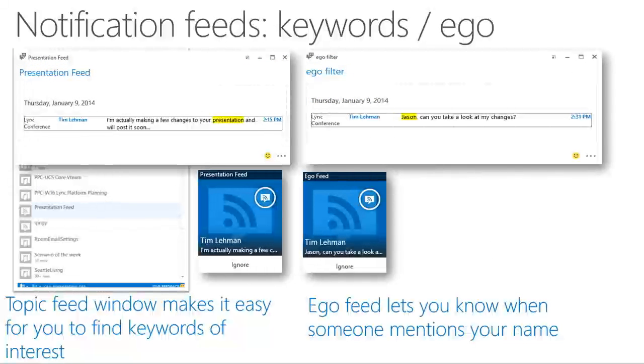So how does the notification experience look? When I created a topic feed that says every time someone mentions the word presentation, I need to be notified, I need to see a separate pop-up, and I want to see the toast. So this is the topic feed that's created. It has a different icon than the chat room, and it's running. So you sign into Lync, and this is automatically running on all the rooms that you're following, so you don't have to do any extra step.